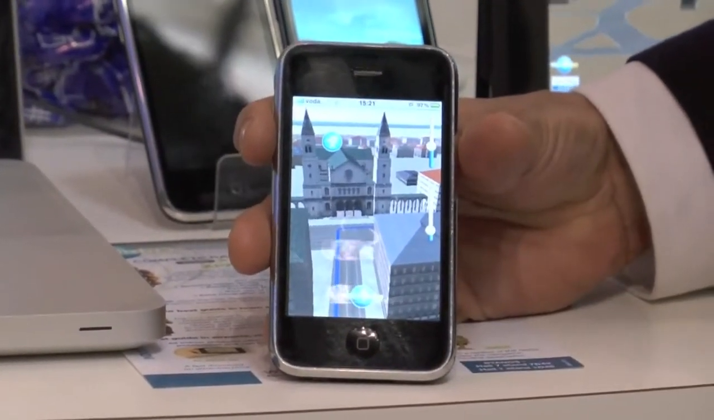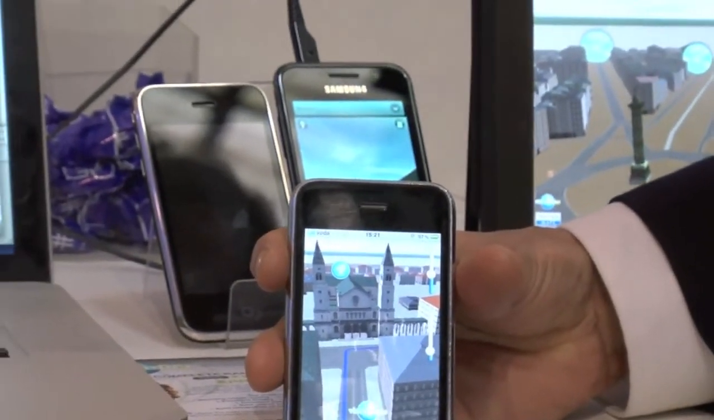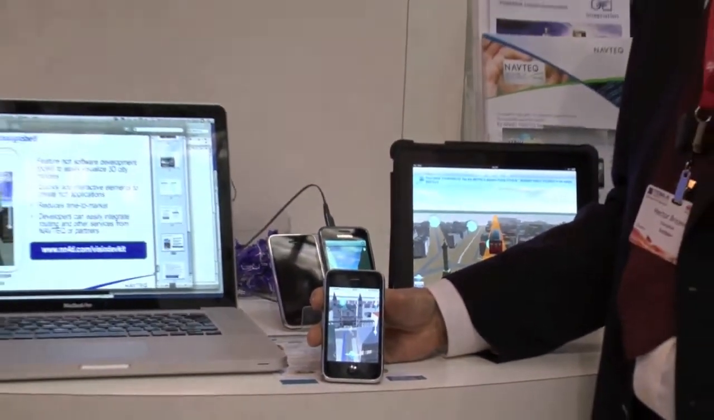It comes with a small subset of the city of Munich, but all the other enhanced 3D city models are available. We can process them for you. You can create applications using them very easily.